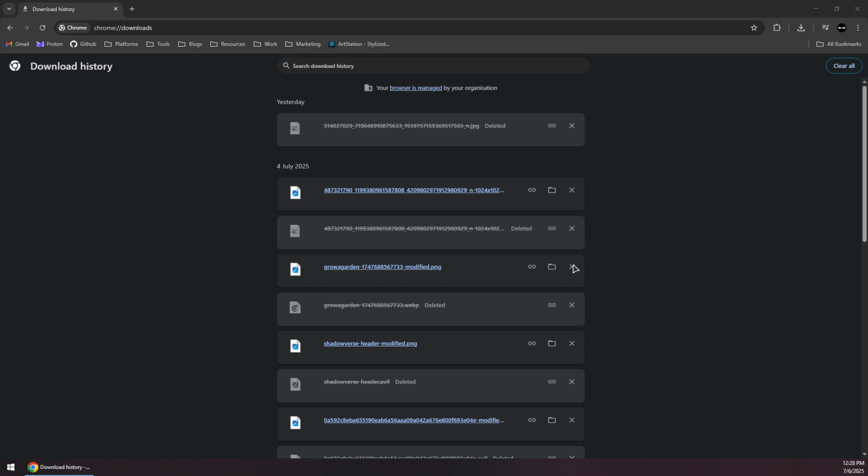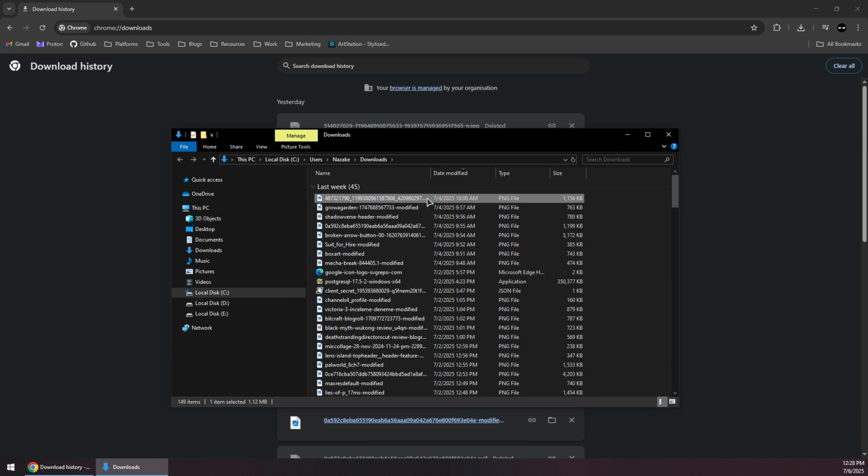So to find your downloaded files, you will simply look for the file that you've downloaded and then click on the folder logo next to it. And that should open up where the file exists or where it is downloaded, and it should be hovered like this one right here. By default, it's usually saved on downloads folder.